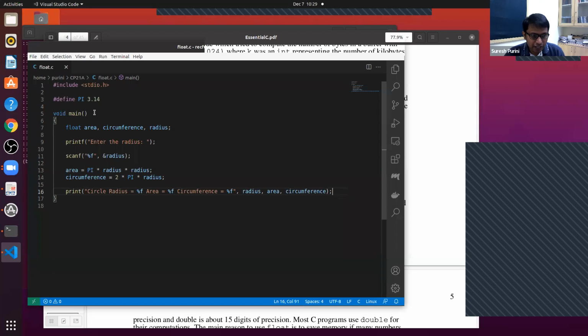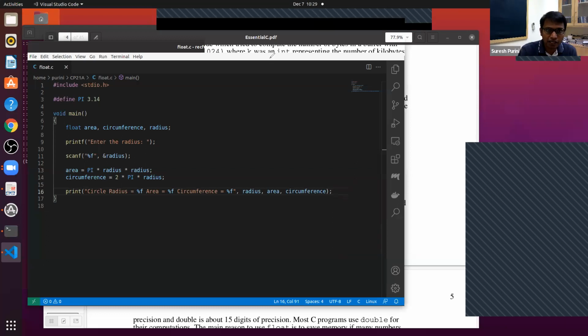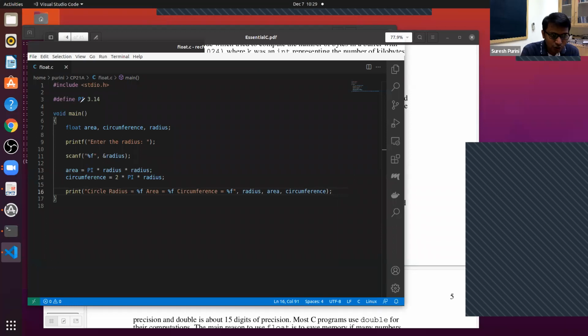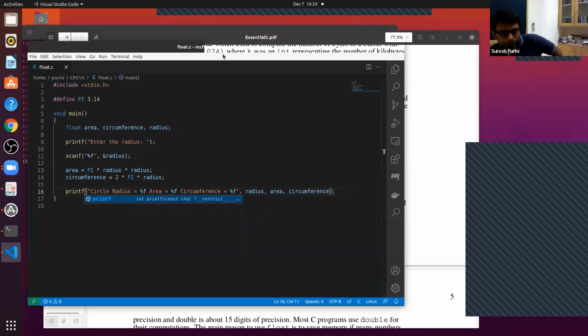So in this program there are multiple new ideas we have introduced, so pay attention. The first idea is this notion of pi. We used this macro constant. Okay, there is one small error. Yeah. So pi is what is called a macro constant. What the C preprocessor does is, wherever pi is present, it replaces it with 3.14.